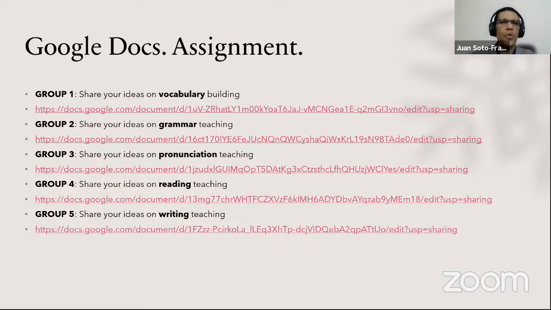That's for group one. For group two, which ideas or activities do you want to share on grammar teaching, tips on how to create activities for grammar learning? The same thing for pronunciation, for reading and writing. Does that make sense? Is it clearer now?